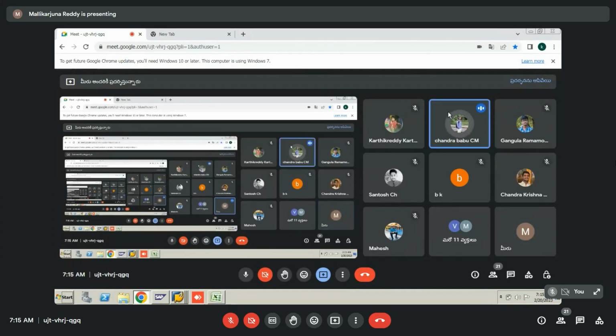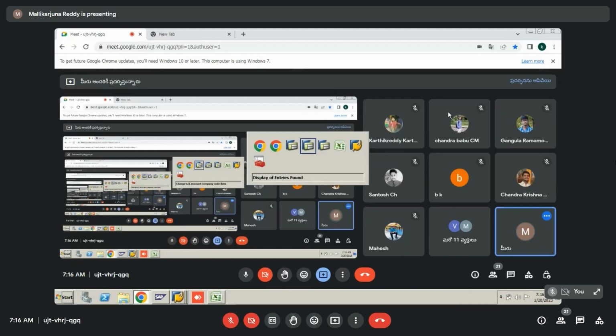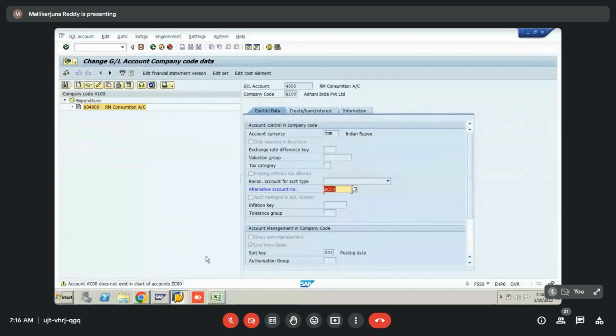At OB62 level, we have assigned that country specific chart of accounts, right? So because of that, it won't allow if we enter text at the FS00 alternate account number. That's correct. That's what I'm checking, whether text is allowed or not. I first removed it and showed you. Now I am trying to see what system error it is throwing.